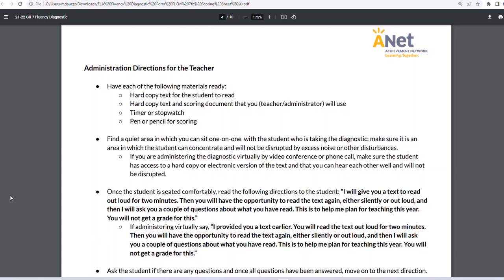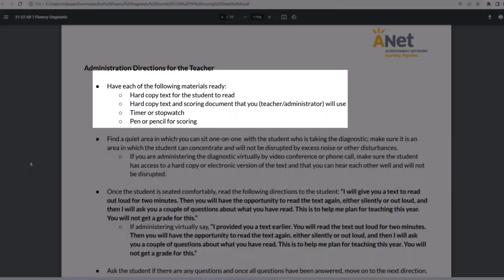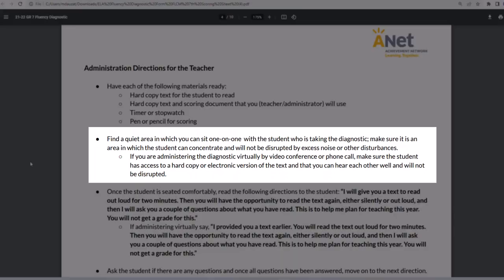All right, so bullet number 1. Have each of the following materials ready: a hard copy text for the student to read, a hard copy text and scoring document that you, the teacher administrator, will use, a timer or stopwatch, and a pen or pencil for scoring. Second bullet, find a quiet area in which you can sit one-on-one with the student who is taking the diagnostic.